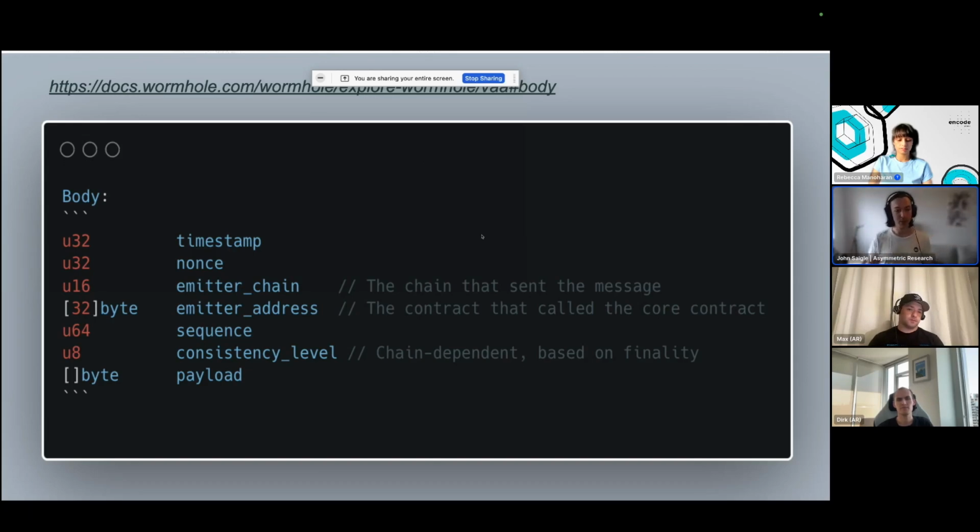And then we're coming to the payload. The payload, again, is where the actual application-specific data will be found. And it's arbitrary bytes. It can encompass whatever your application needs. So Wormhole has no opinion about what is put into this payload or the structure of it. That's something that you get to decide for your application's purposes.